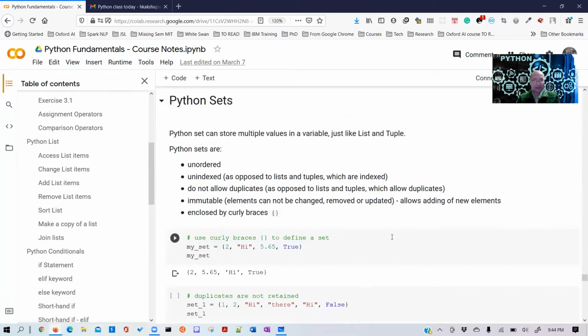Okay, so let's move on to the next topic, which is Python sets. Sets are just like our mathematical sets. In many respects, they're just like the sets that you learn and study in mathematics. It's almost the same. So, Python sets are unordered.